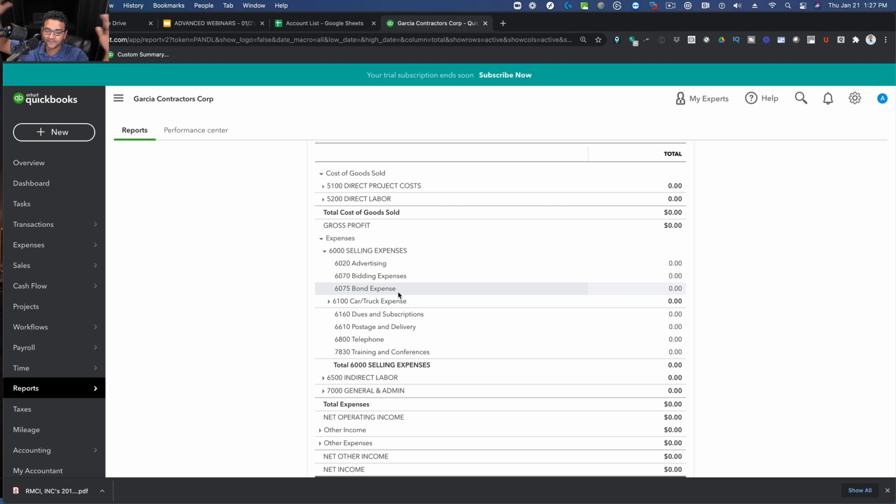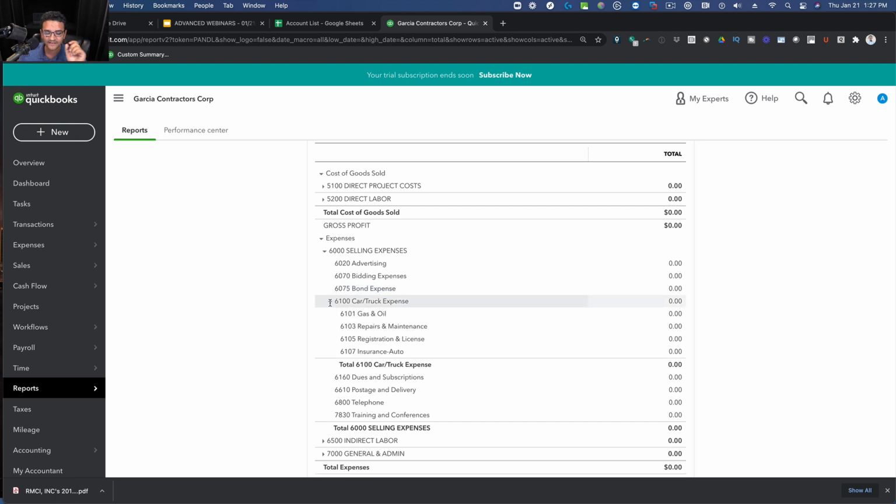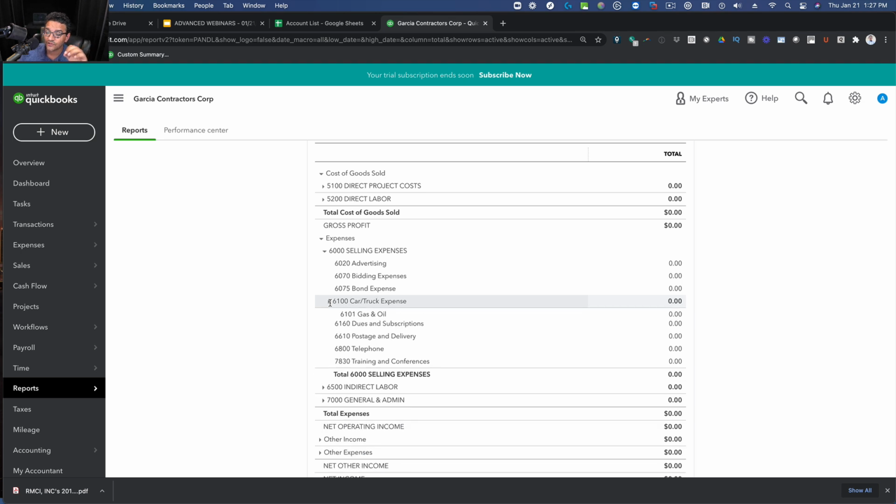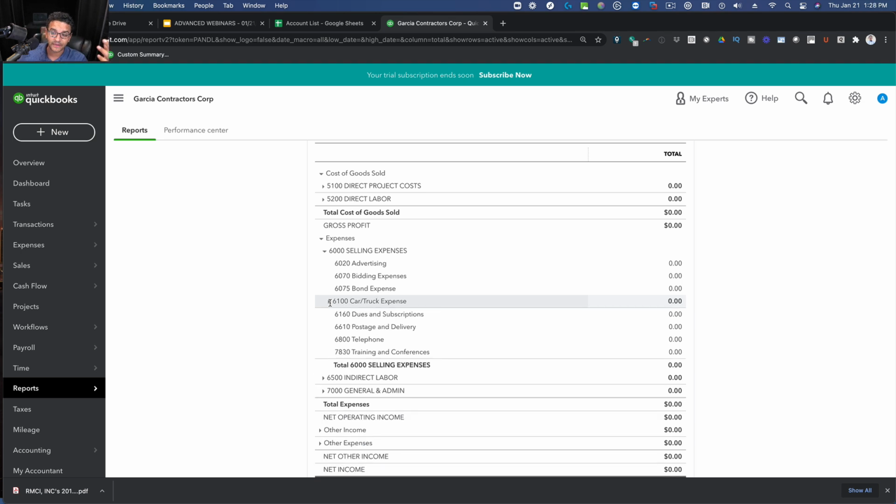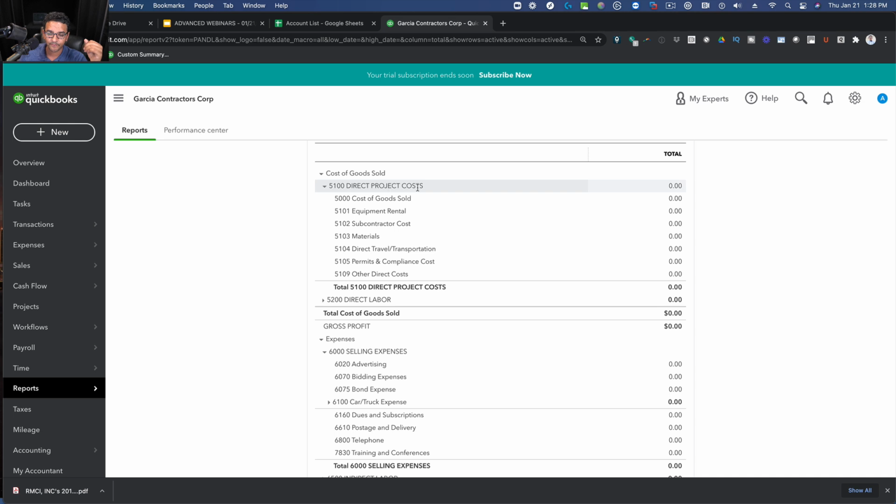So the bigger your bond, the bigger the project you can do. That's why I put it under selling expenses. That's my logic anyway. Then we have car and truck expenses. This one gets tricky. Car and truck expenses for your construction people, that's going to be under direct project costs.